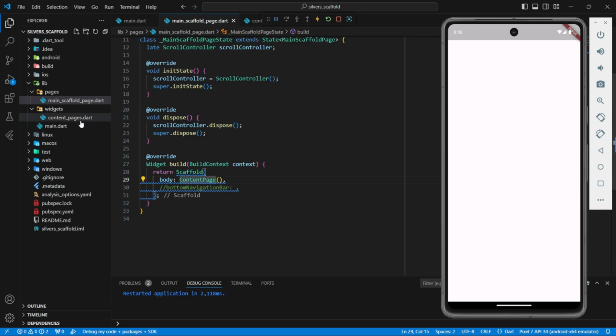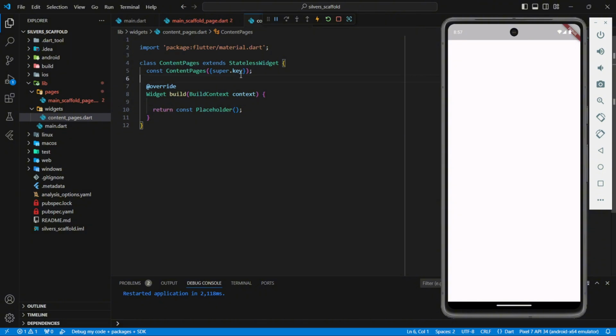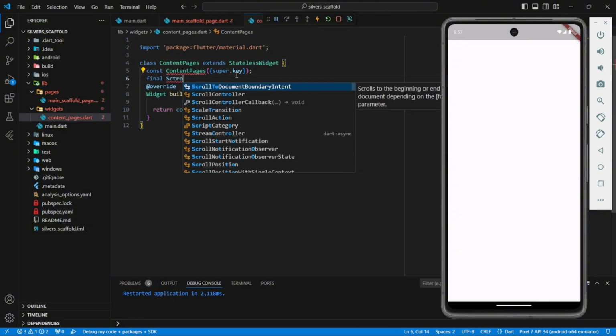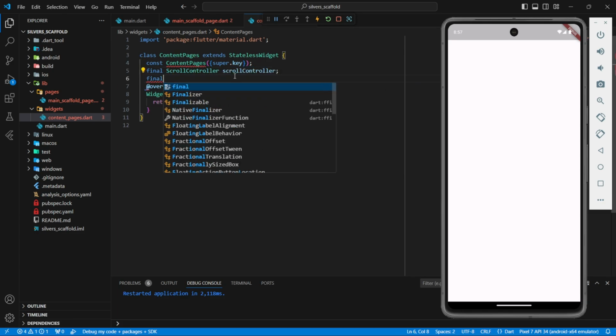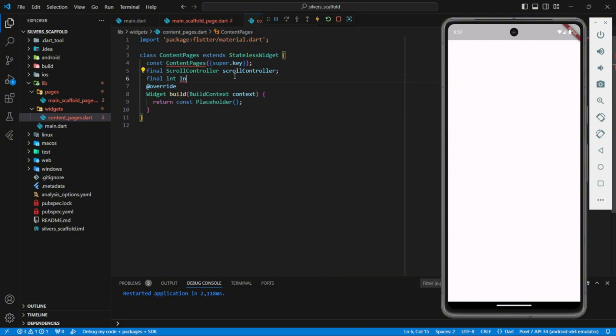Our content page needs the scroll controller, which we're going to provide to our widget, and also the index page. I'm going to call it indexPage, and both are required because we're going to pass them to our widget and use the controller. Why do we need to pass the scroll controller? Because we cannot use multiple scroll controllers. If you use multiple scroll controllers, it's going to give us an error, and we cannot manage the position of the scroll controller.